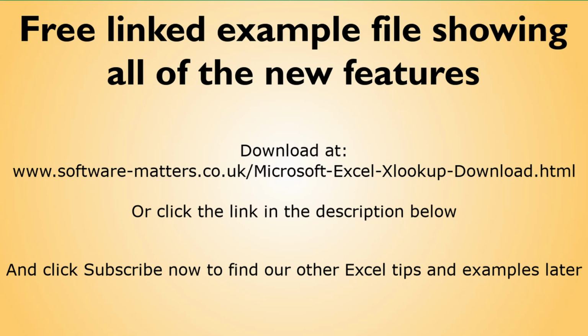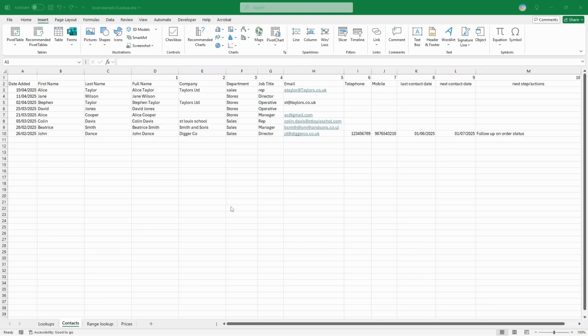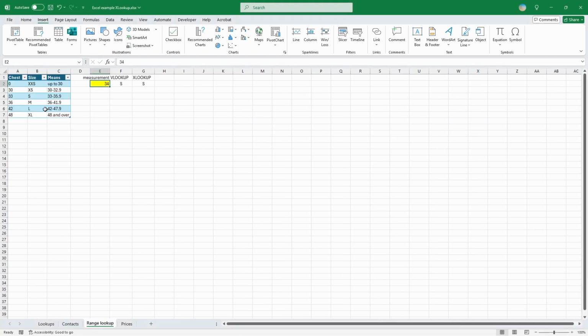The example dataset we will be using includes a list of contacts that we want to be able to search via a name to view various other pieces of contact information, as well as a sizing chart where we want to find which size matches a body measurement.